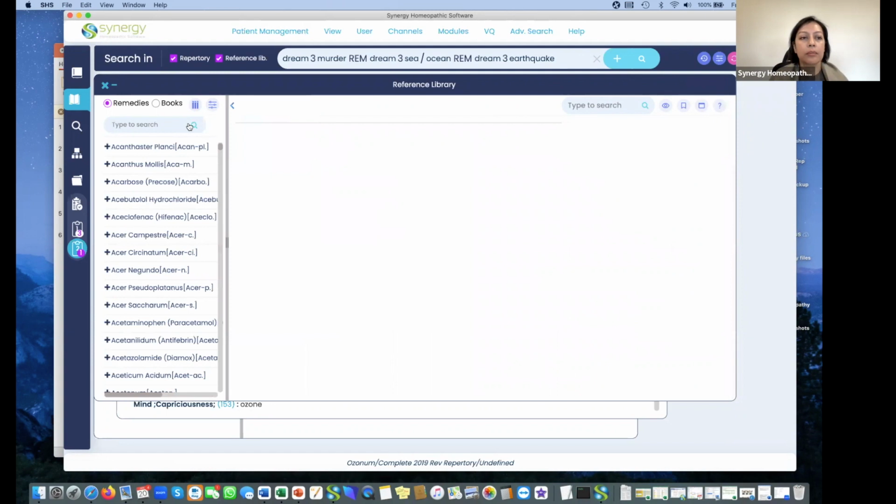So I'm just clearing up my screen here so I can start over. In this particular situation, I'm trying to compare respiration in two different remedies. So what I would do is come to the reference library, since I'm going to be looking at it in the same reference, which is the complete reversed for a given year.